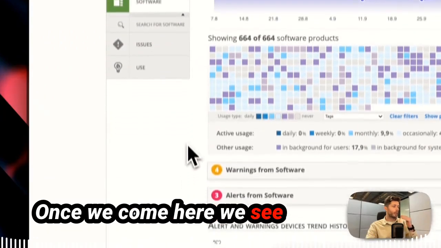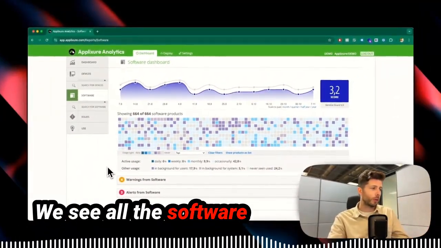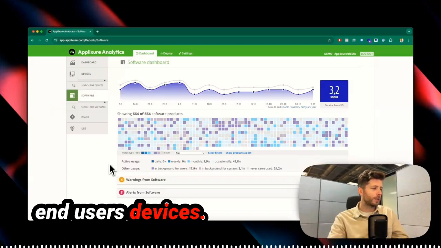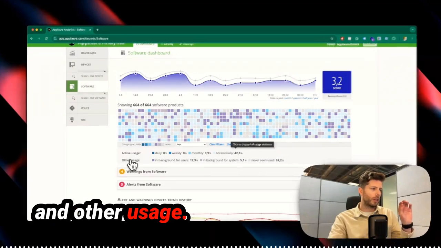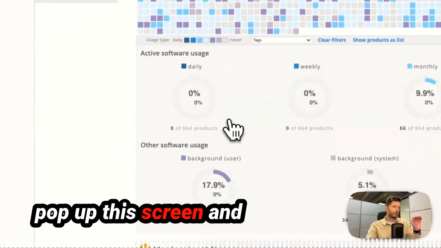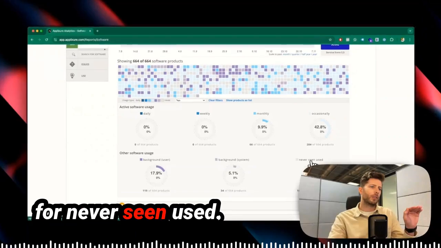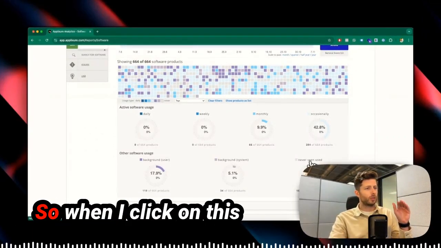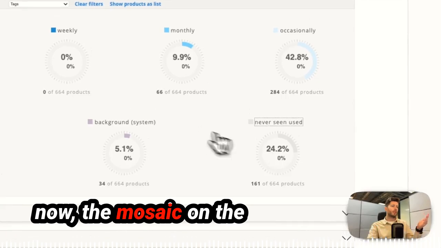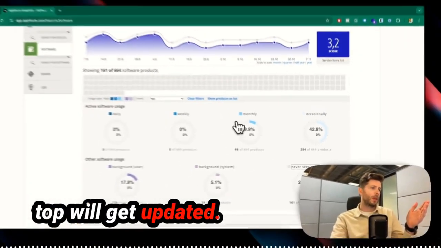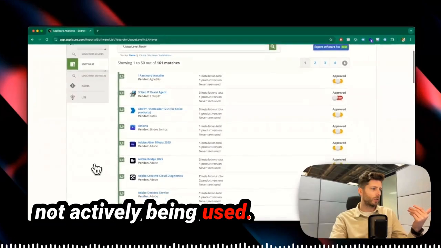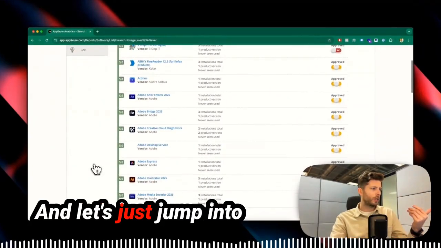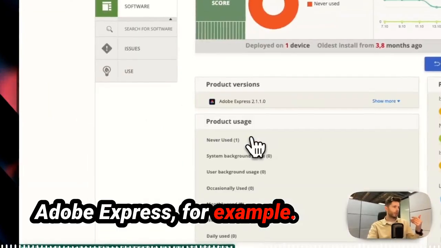Once we come here, we see our software dashboard. We see all the software products installed on end users' devices. But I'm going to jump in here to this section: active usage and other usage. If I click on this, it will pop up this screen. And then we're going to go for never seen used. This is a filter. So when I click on this now, the mosaic on the top will get updated. If I now click on show products as a list, I will see all the products that are not actively being used. So we're going to scroll a bit and jump into Adobe Express, for example.